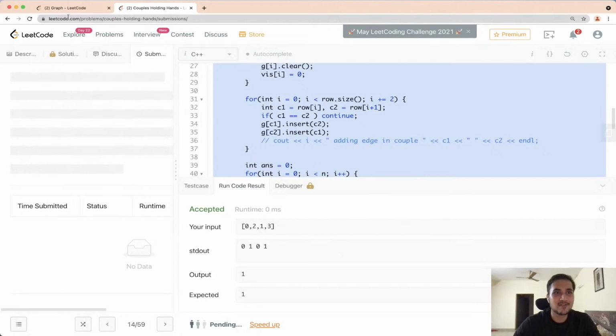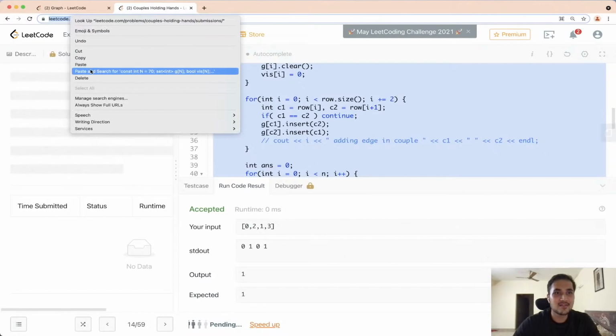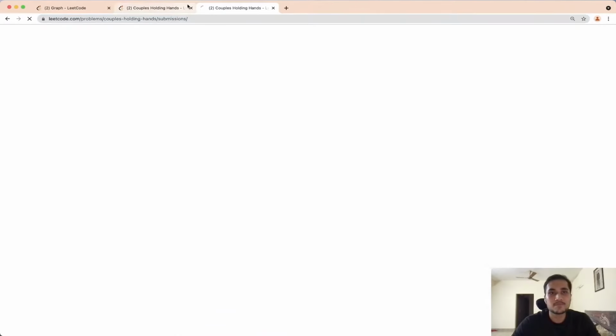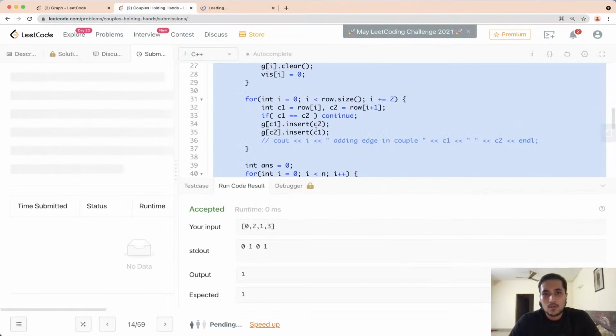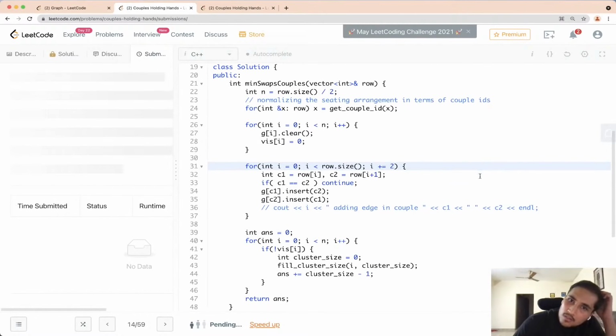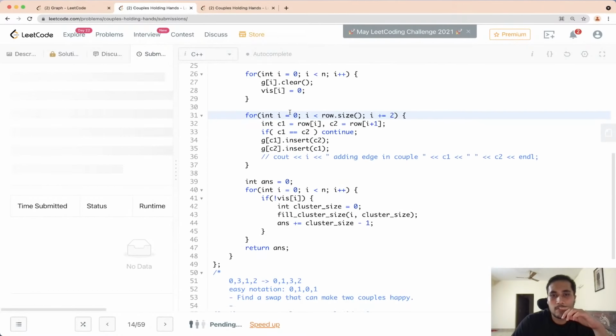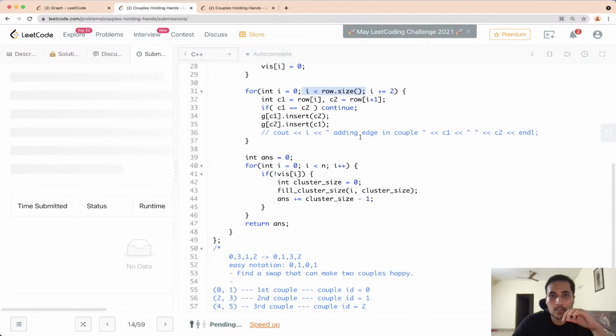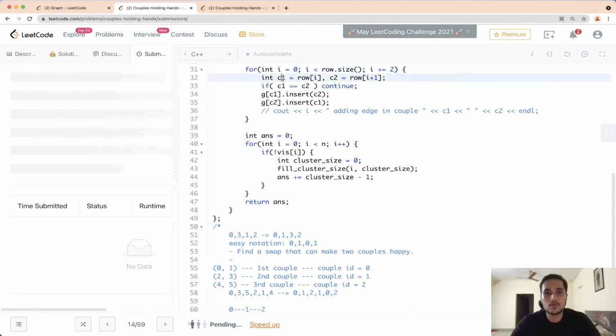Someone is suggesting that I refresh. Duplicate. Where is the duplicate tab? Yeah. So let me go through the code myself once, right? Only then we will submit. So we have to process all the row's edges. So there should be I plus equal to 2, and that's where there should be row dot size less than that. Yeah, this seems to work now. Let's submit.